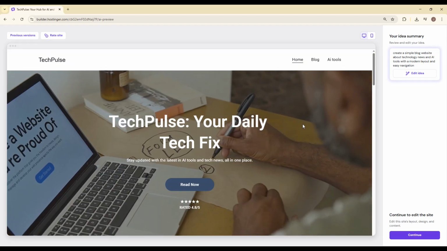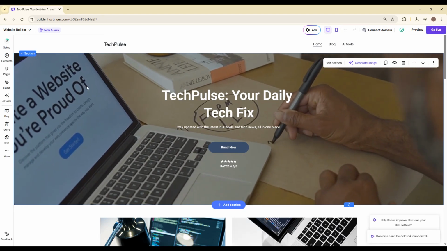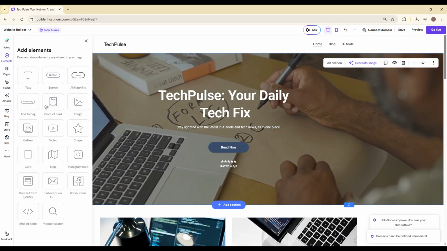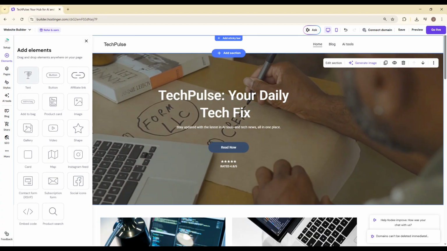Once the website loads, you'll enter the drag and drop editor. This editor allows you to click on any section of the website and edit it instantly. You can change text, replace images, adjust colors, move sections around, and add new elements like buttons, galleries, contact forms, and social media links. Everything works visually, so you simply click on the part you want to edit and update it directly on the page.